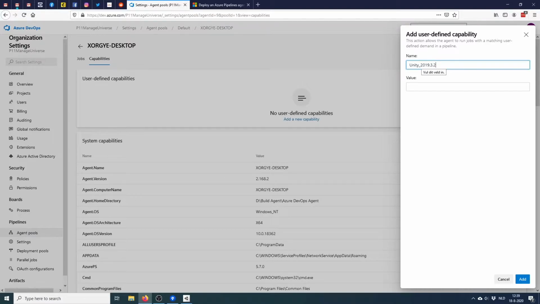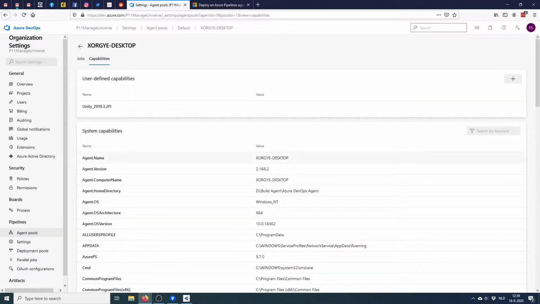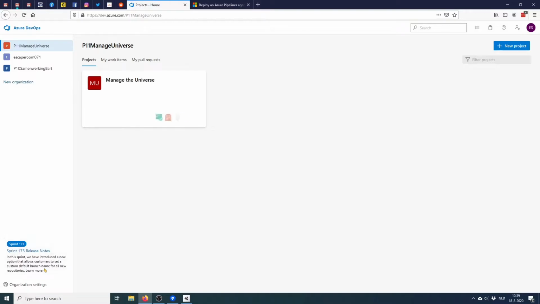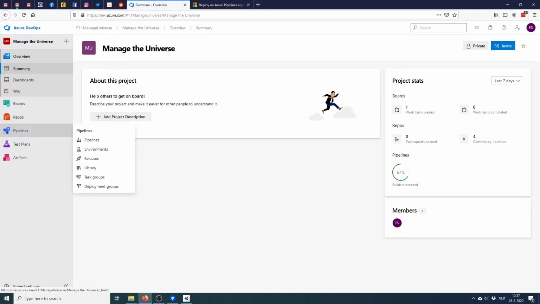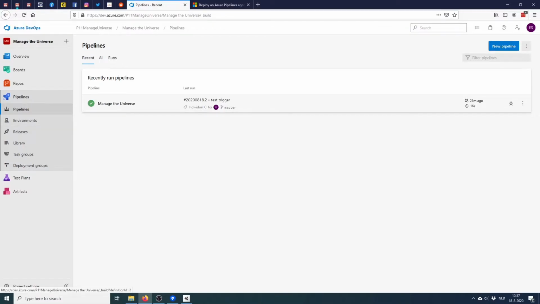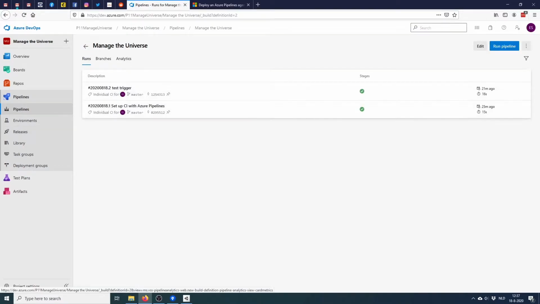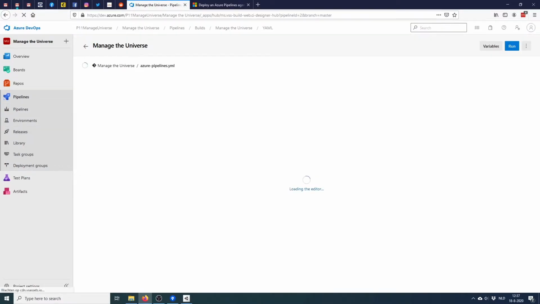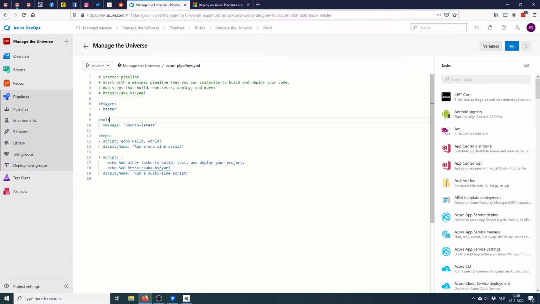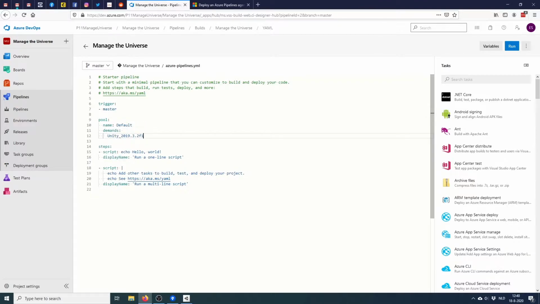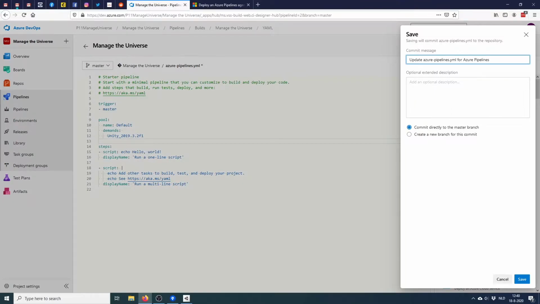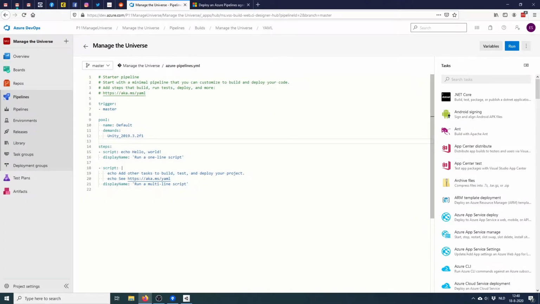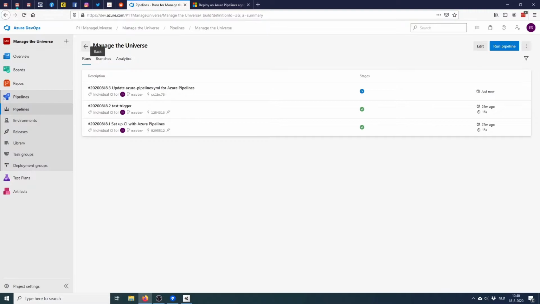It can be any name I pick here, so it has to be without spaces. And now with this installed, I can go back to my pipeline and say to my pipeline, well, I want to use this agent. So that's what I'm going to do here. Let's see. Yeah, I want another pool with my agent. Let's save this and see if this is going to run on my machine.